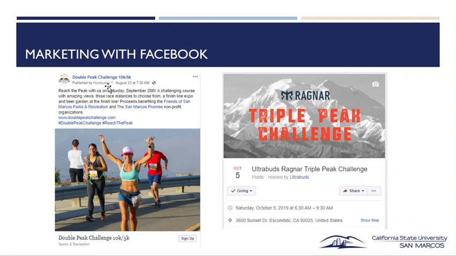Double Peak Challenge, check this out, guys. It's every year in September, Double Peak in San Marcos. It's a really inexpensive race. You can hike it, walk it. You don't need trail shoes. It's mostly fire road, what we call it. But all the proceeds go to the Friends of San Marcos Parks and Recreation and the San Marcos Promise. There's usually a huge group of Cal State San Marcos students who come and participate every year. Last year it was done virtually, but hopefully this year it'll be in person.